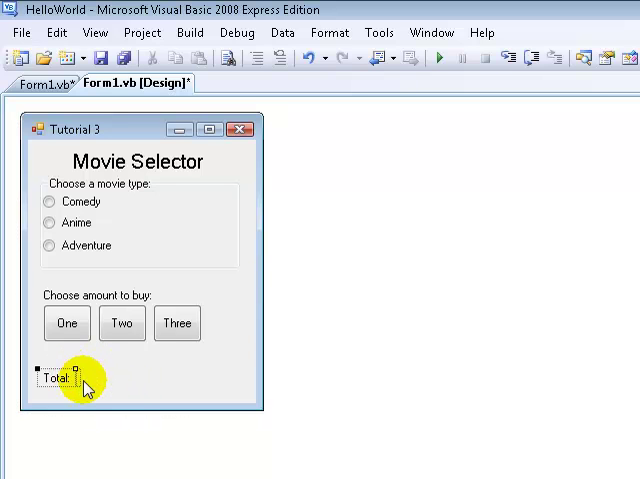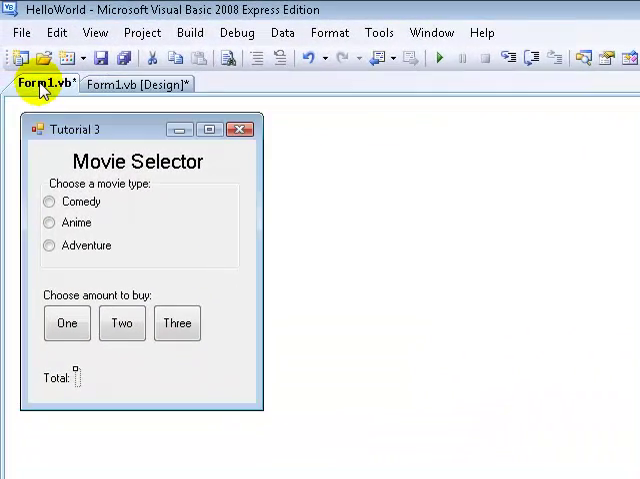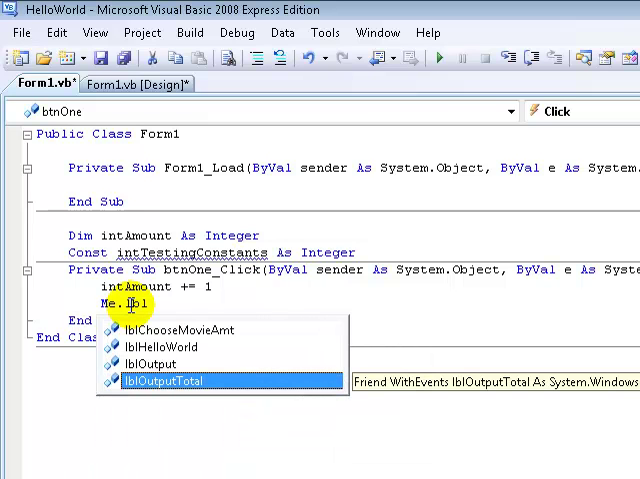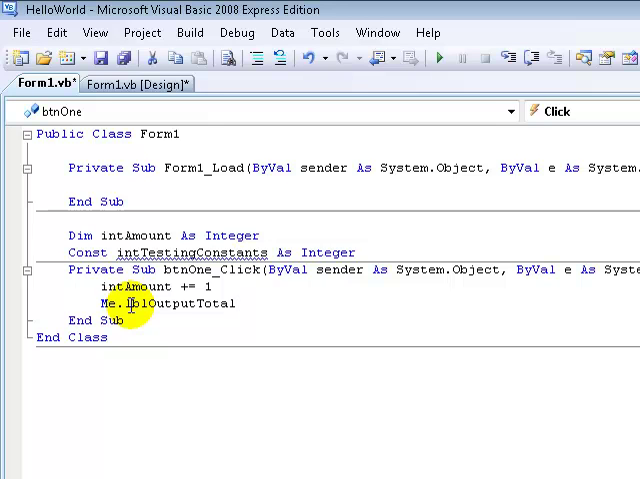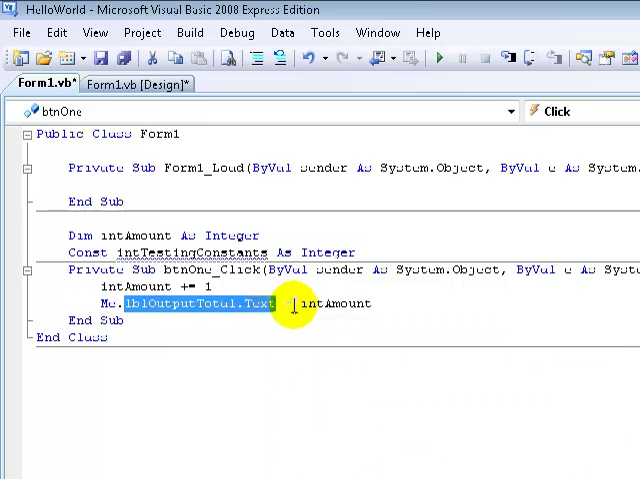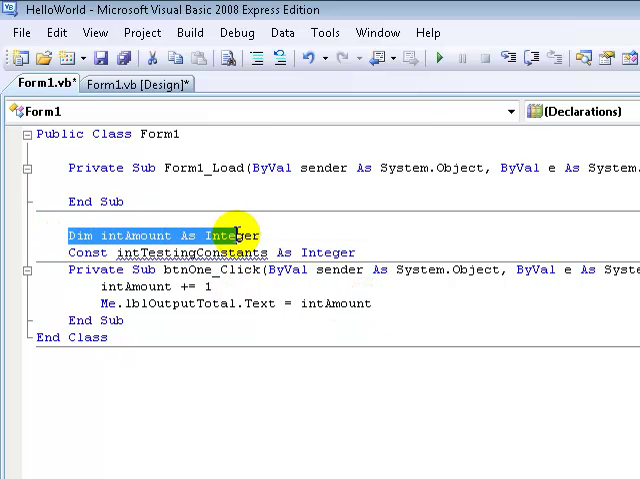And remember that label we created in the last tutorial. It's right here somewhere. It's pretty invisible because we removed the text property. But we're going to go back into the design window, code window, and we're going to display what int amount holds, which will be me label. And then we're going to go output total, which is the name of the label. I don't know what you named it, but you can probably make another one if you forget. Equals int amount, but the text of label is equal to what int amount holds, which will be what we declared up here.